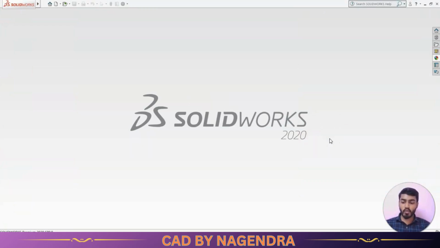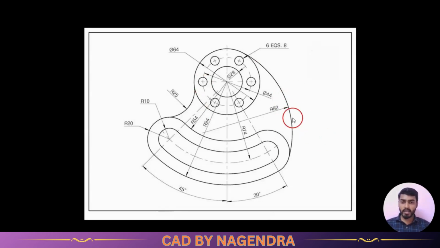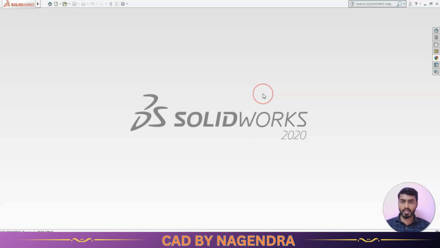So in this video, we are going to create this sketcher in SolidWorks. For this, I am considering this point as the origin point. Now let me create one horizontal and one vertical reference line.